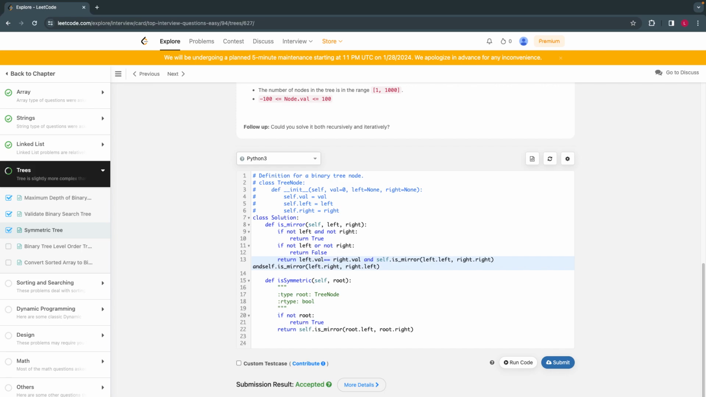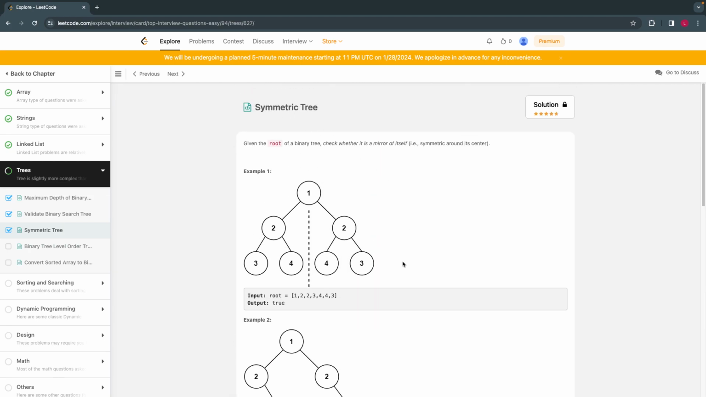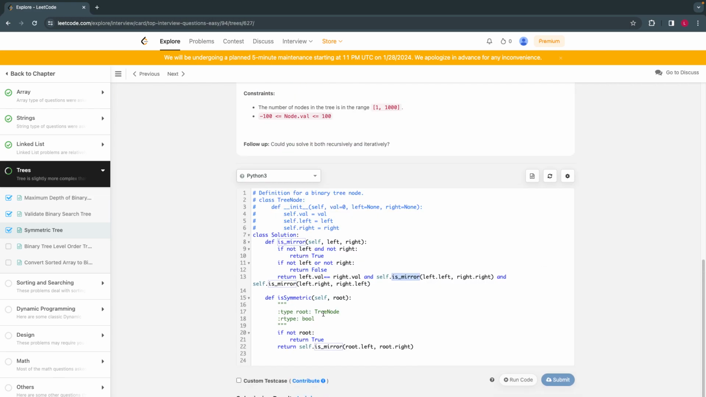All right, so let's see what we get. Did I miss anything? If not, root self mirror, root left, root right, root left. I'm calling this function. If not left and not right, return true. If not, or return false. Left of value equal to self mirror. Okay, let's see the syntax, whether it's correct or not. Yeah, it's correct. So this is a valid symmetric tree. Let's run the other test cases.